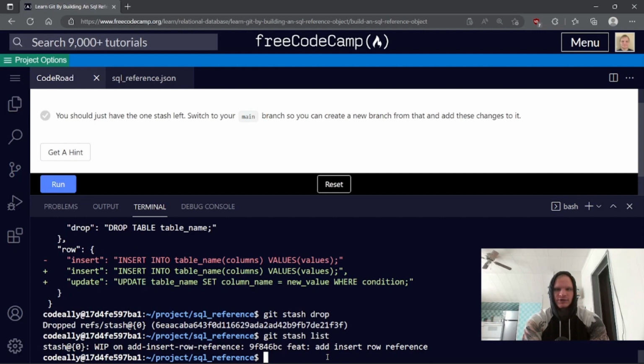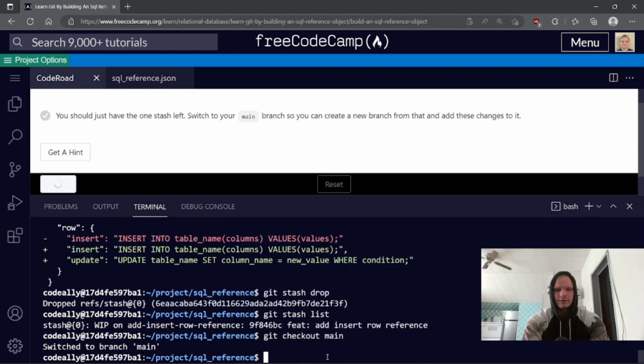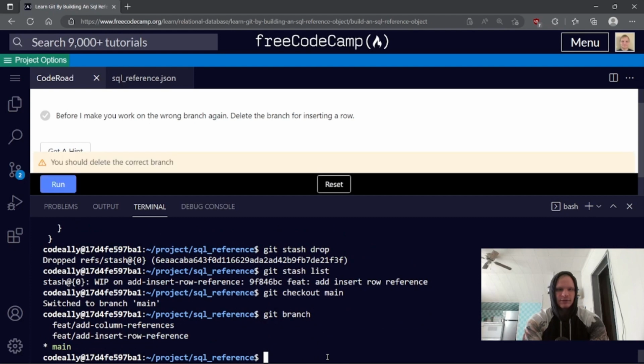Switch to your main branch so you can create a new branch from that and add these changes to it. Git checkout main. Cool. Before I make you work on the wrong branch again, delete the branch for inserting a row. All right, git branch, insert row thing. Okay, we want to delete that one. Git branch -d. I thought we had something on there that we wanted. Oh well. Add insert row reference.